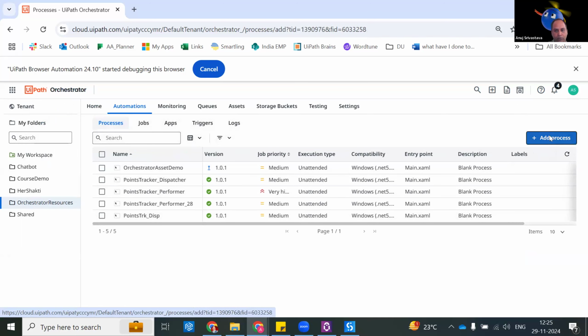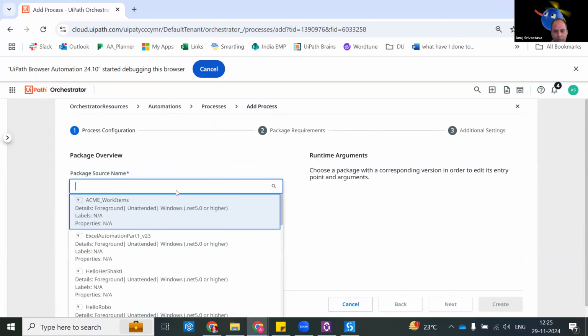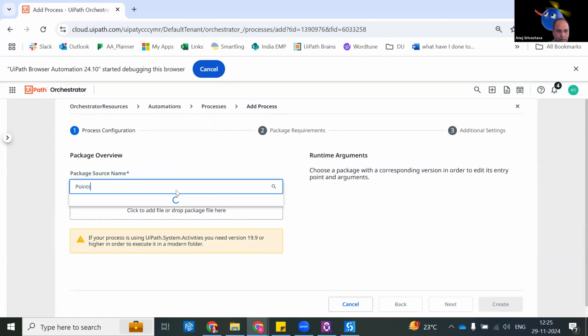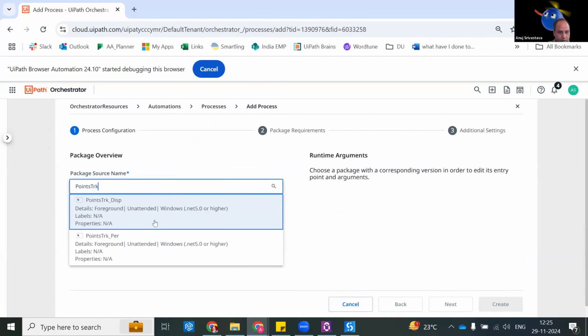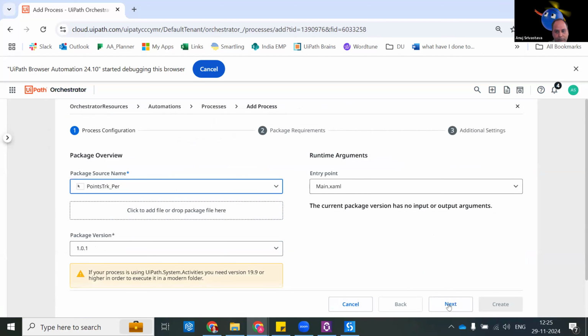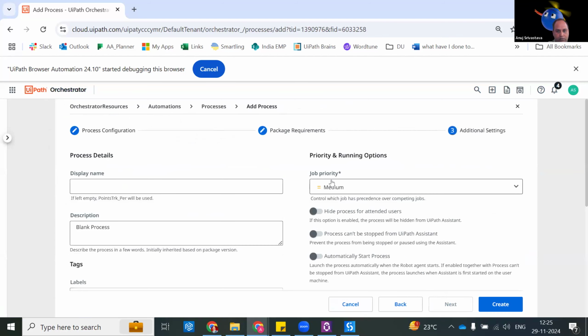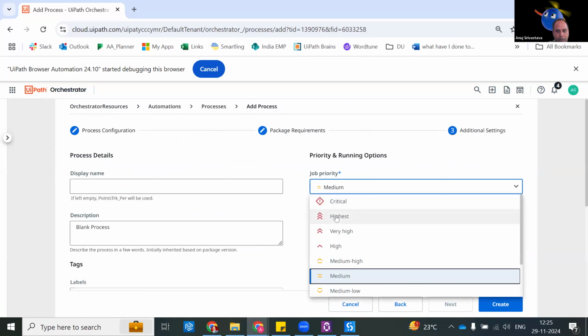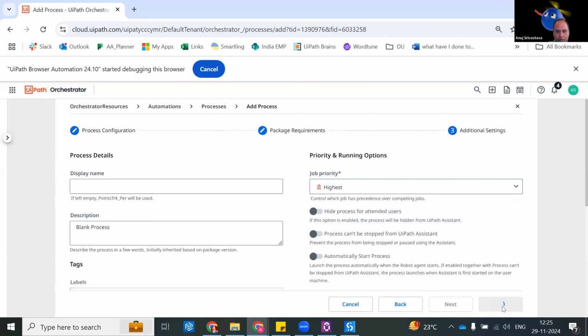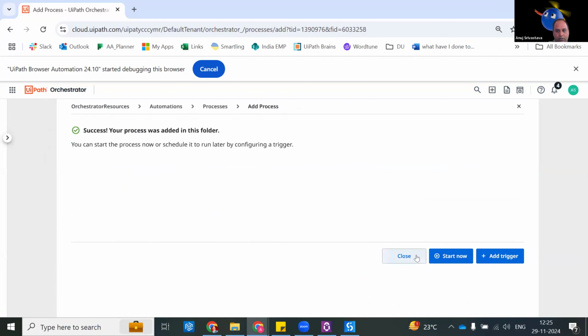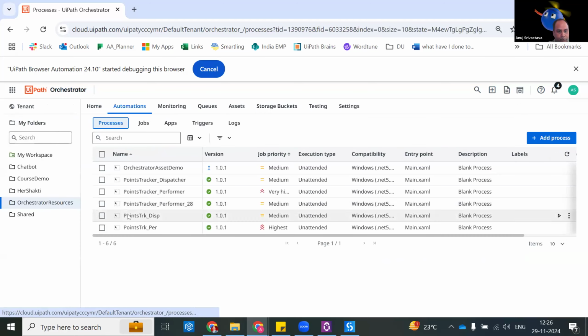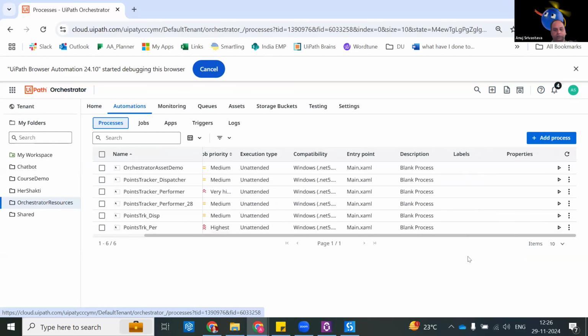So we had one more process that I want to pull, points tracker performer. Next, and everything that is needed can be seen here. I'll keep the priority high here just for demo purpose. And now I have both the processes available to run from orchestrator.